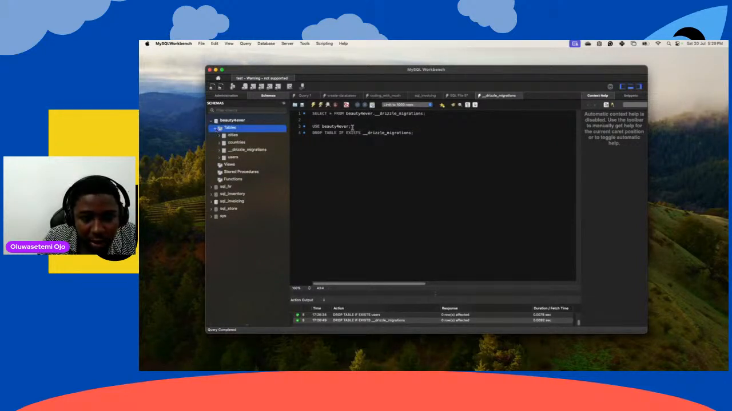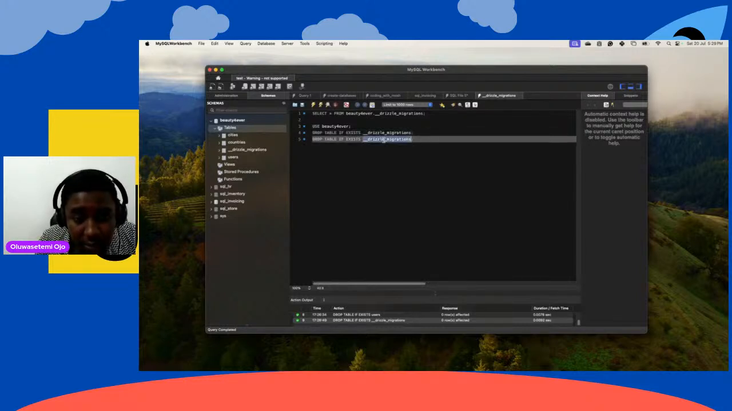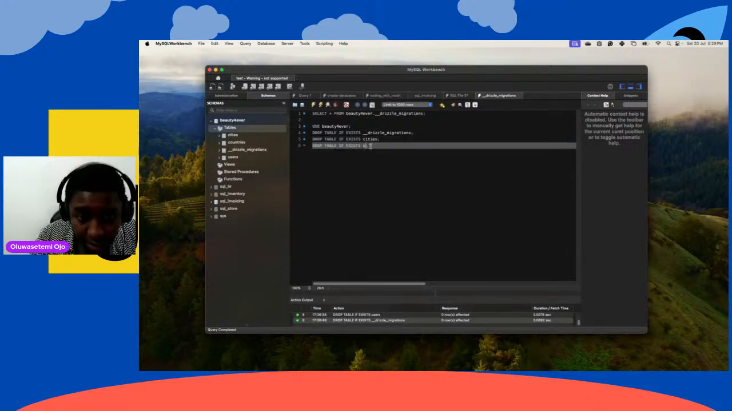So this is duplicate this for cities, duplicate these for countries, and duplicate these for users.